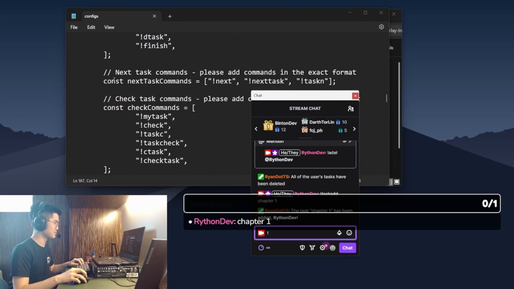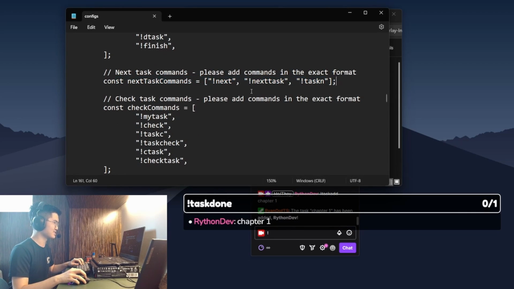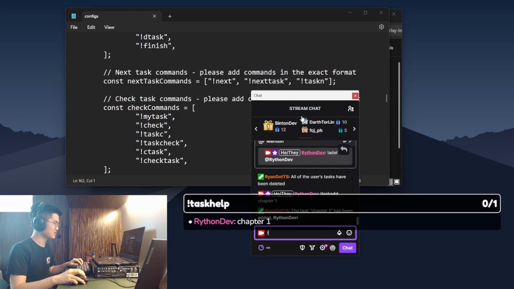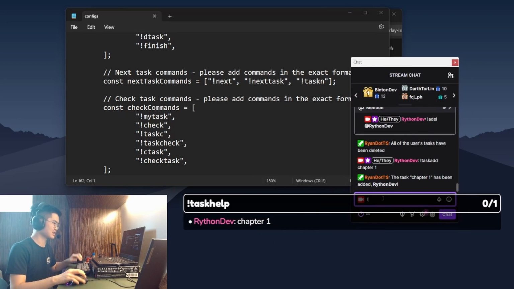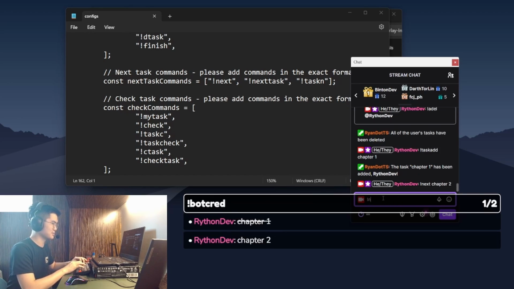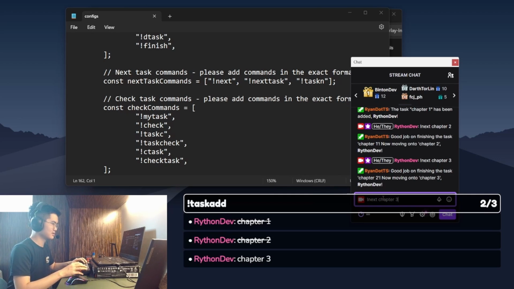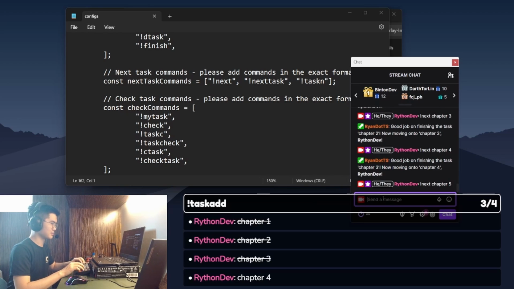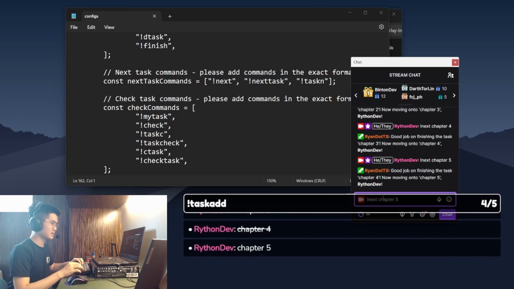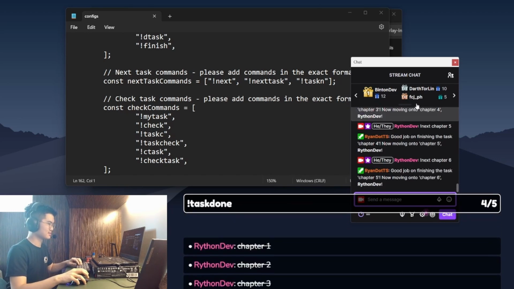And actually, I accidentally skipped through next task. So what next task is basically is a shortcut between !done and then !task add. So this only works after you already have an incomplete task on the board. So I can do !task. I can do !next chapter. I'm done with chapter 1, so I want to do !next chapter 2, !next chapter 3, chapter 4, chapter 5, and let's just add one more, chapter 6.